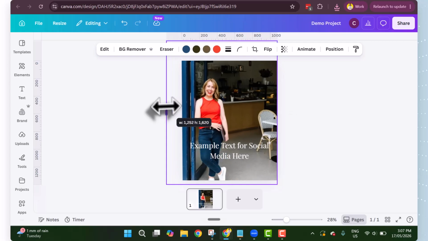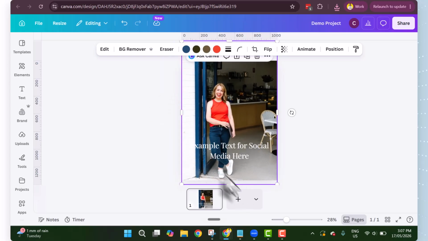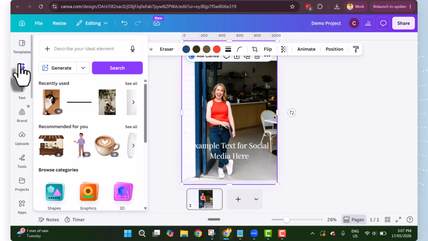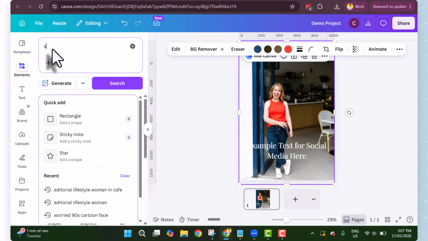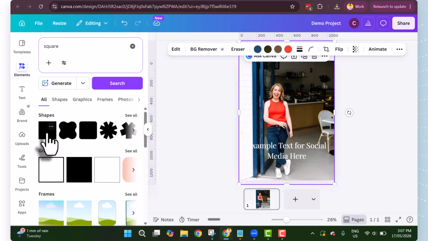You can obviously enlarge the image if you want, but if you don't want to enlarge the image, or your image has a little bit of dark and light behind it, a great way to overcome this is with a gradient element. So what you want to do is head over here, probably just grab a square, search for a square. You want it in shapes, not graphics.